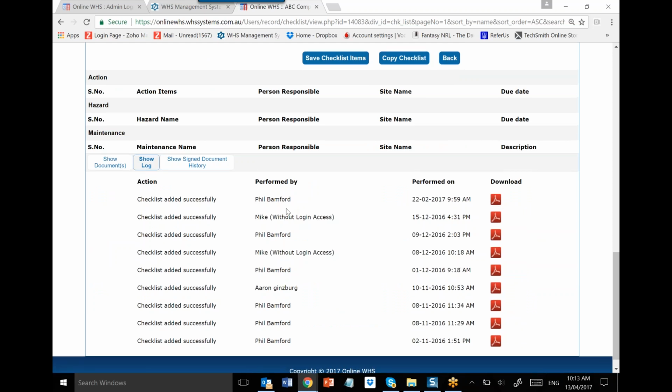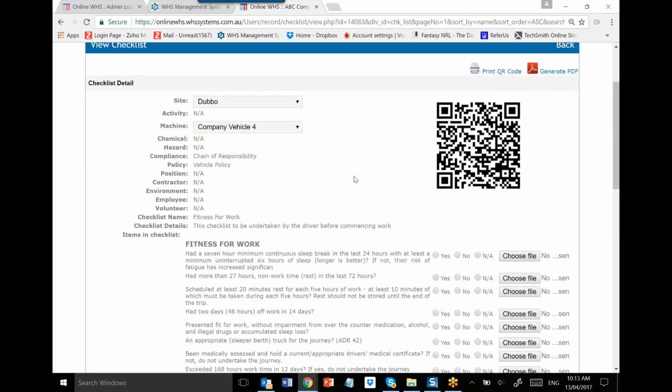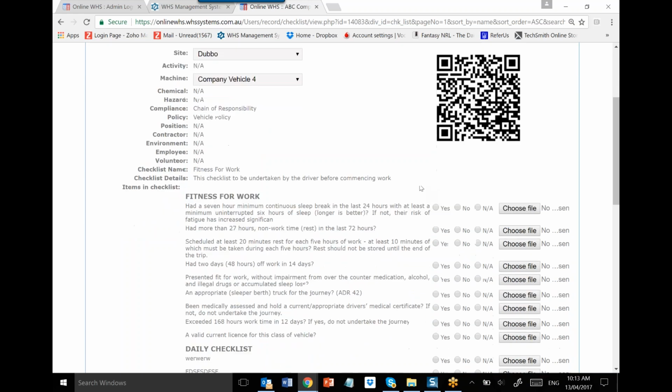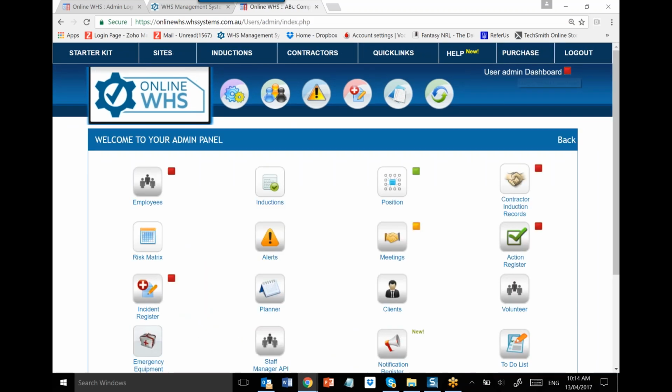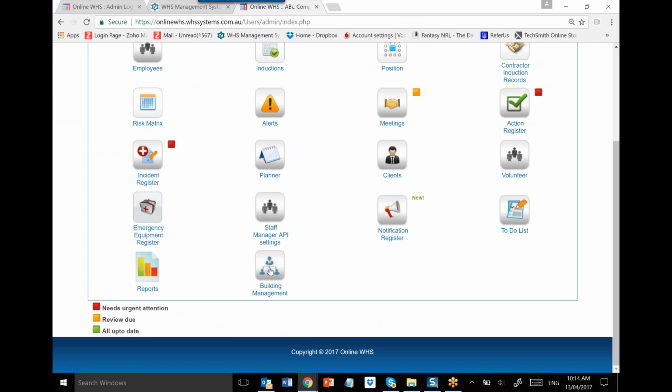Now, if I scan that QR code just there, it would ask me to enter my username and password. Are your employees going to remember their username and password, and are they going to log in? Well, maybe not. So you can come to this user admin dashboard. Again, if you're a manager, you can select the management icon. You would select this building management icon.